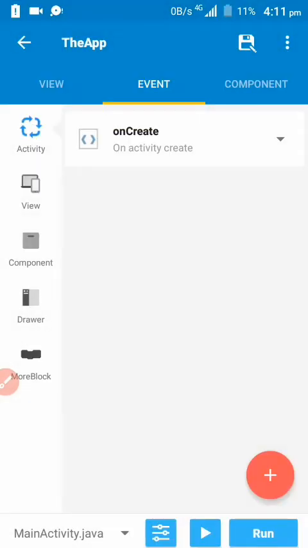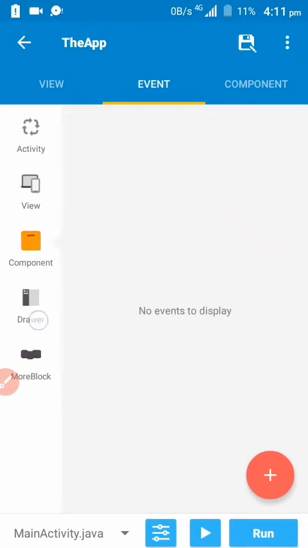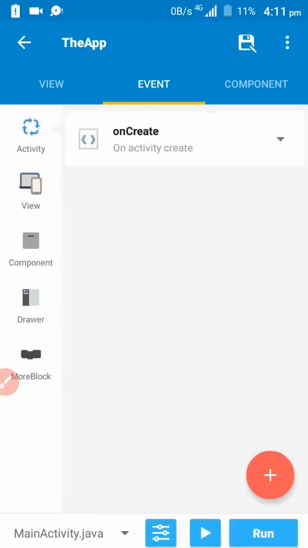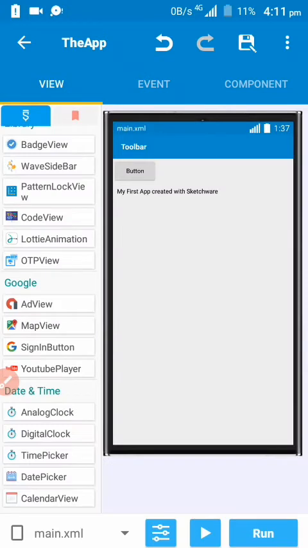Just request any tutorial you want me to make. Maybe you are a beginner and you want to create an app, request that in the comments. I'll make a tutorial for it, definitely. So you should be able to know how to use Sketchware to make your apps. So here is the More Blocks section. Don't worry at all about all this, you will learn how to use them definitely.